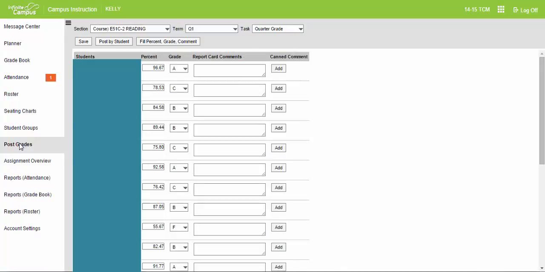This will show you what you just entered, but in a different view, and it's easier to edit it and make changes. Across the top, you may have to select the right section, term, and select quarter grade, but those are already here for me for this class. As you go down, you can see that the percent and the letter grade have been filled in the same as they were when you posted from the previous page.